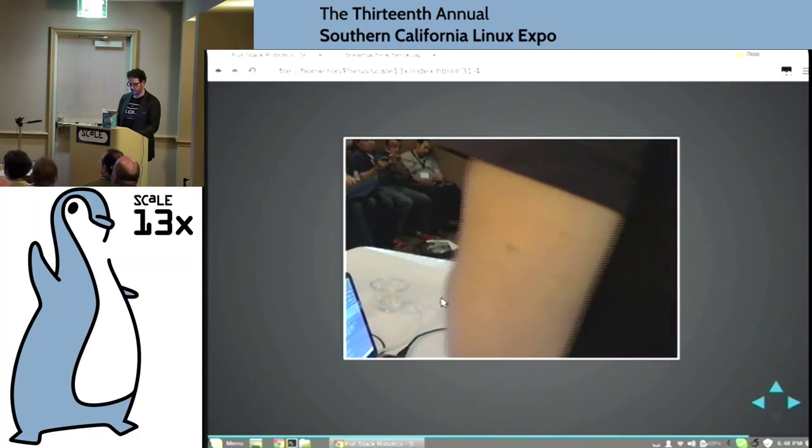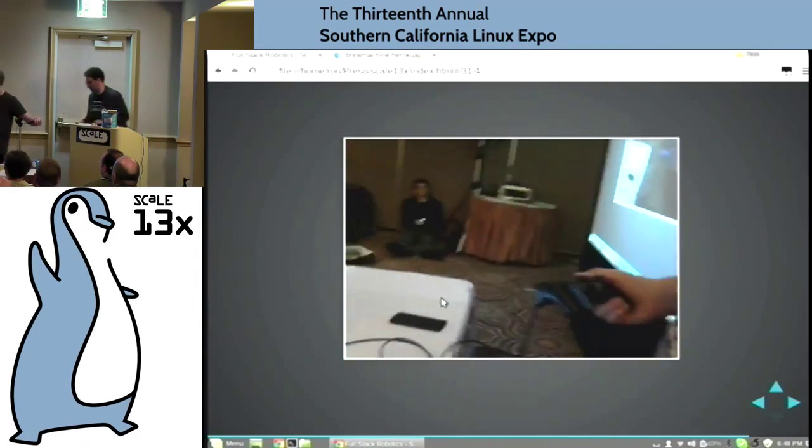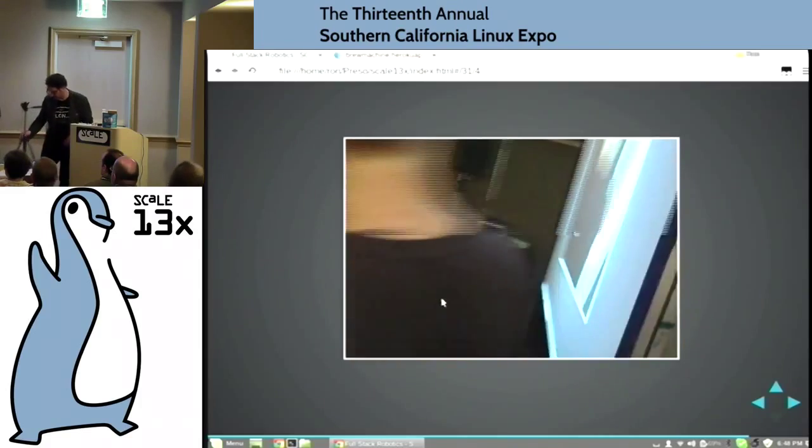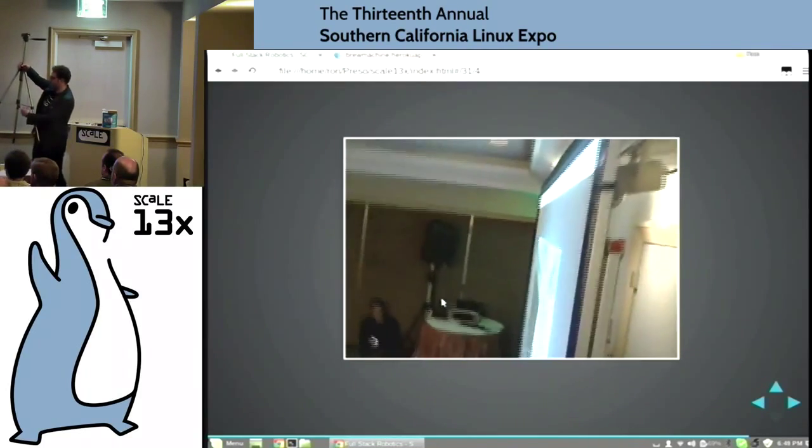So let's do this. Now let's move the camera so you can actually see the cool parts. And you see that man in the corner is our buffer, so we don't hit into the wall.